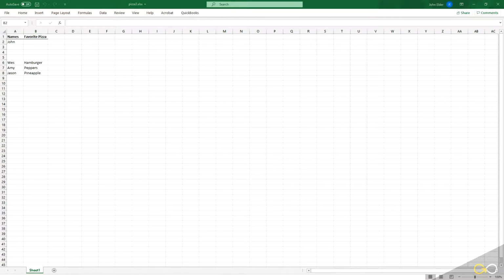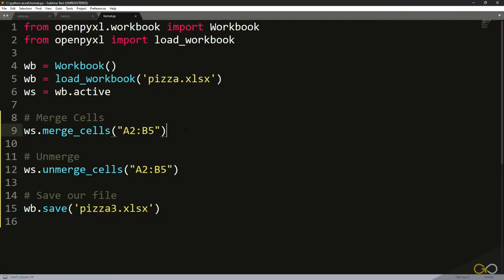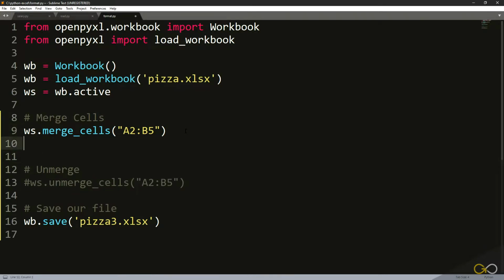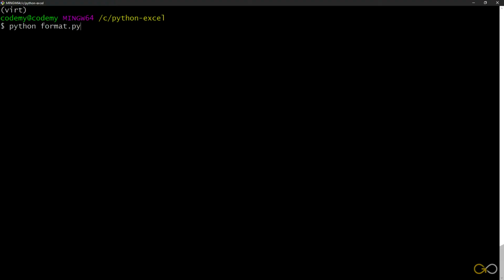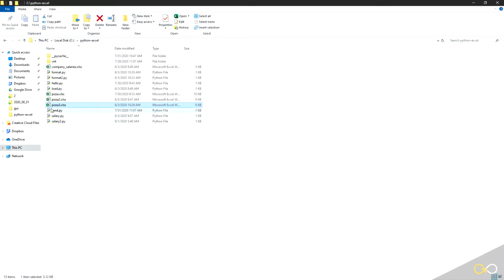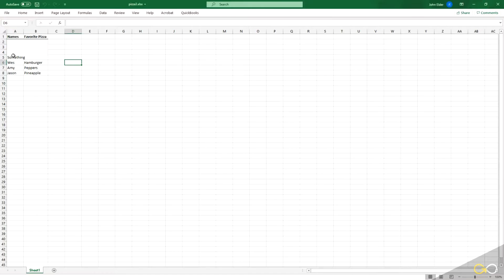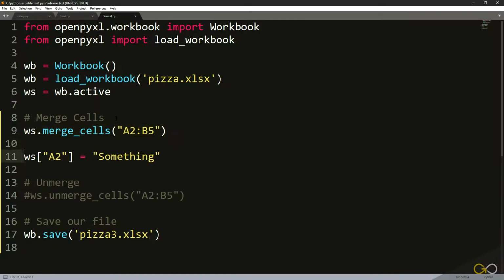Now, like I mentioned, we could also change the value. So after we merged, let's comment this out. Let's just, as we have before, we could just use ws, and then we can pass in A2 because we know that's what it's going to be. And we can set this equal to something, whatever we want. Now if we save this and run it, and then check our pizza3 file, we see this is changed to something, right? Very cool. So that's one way to merge.